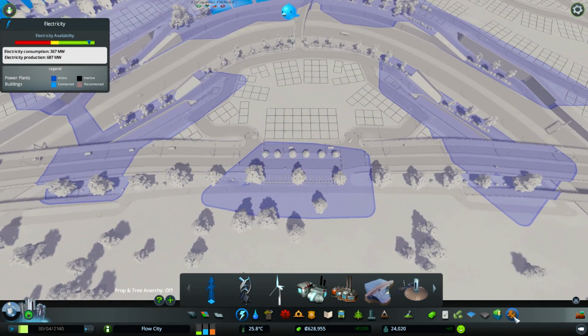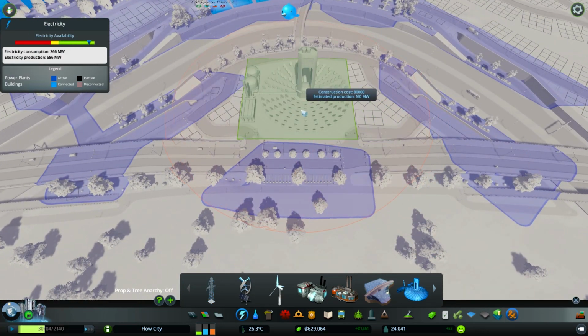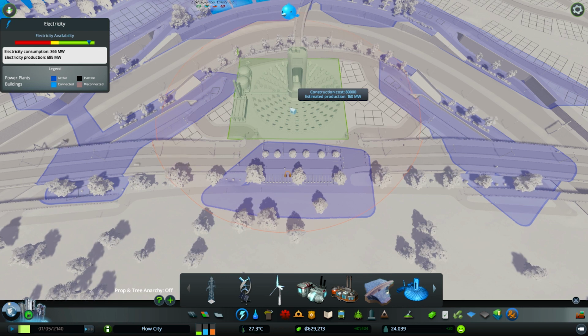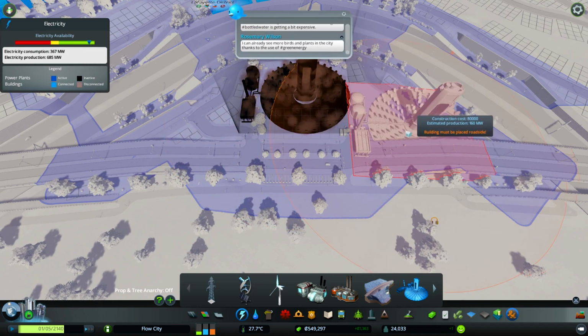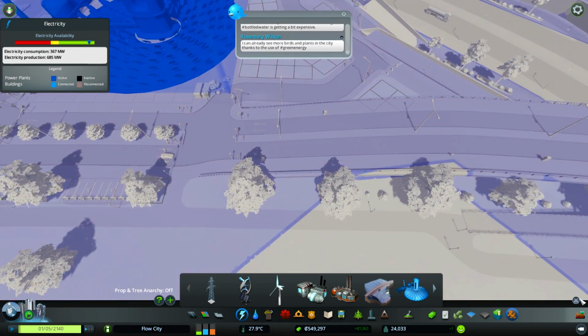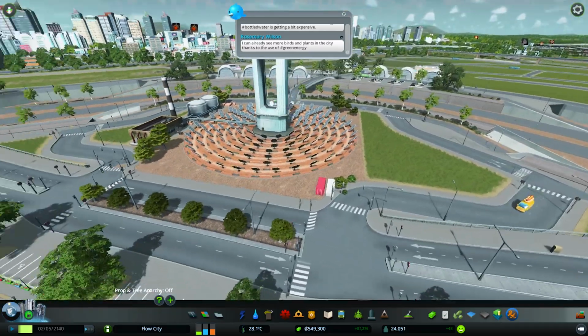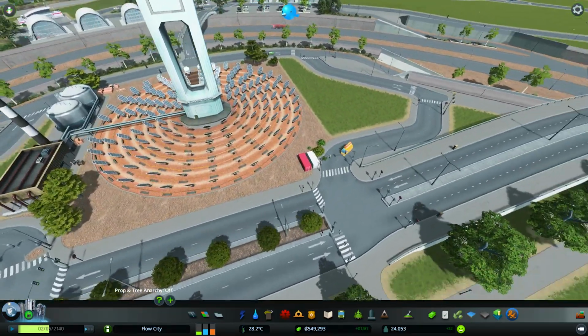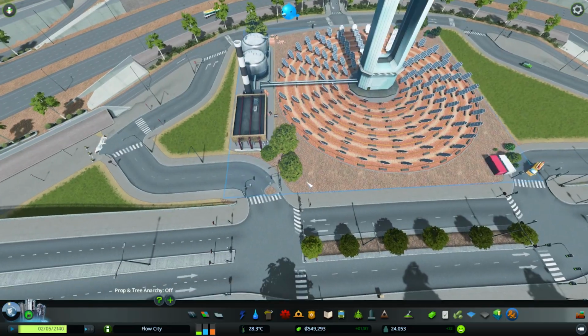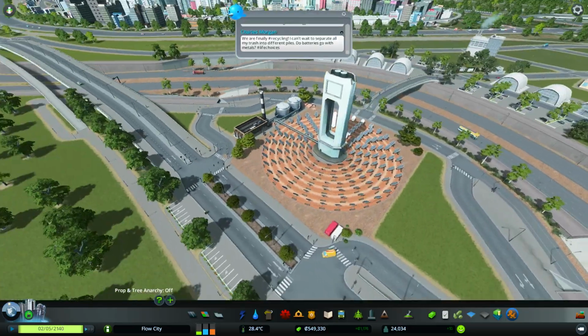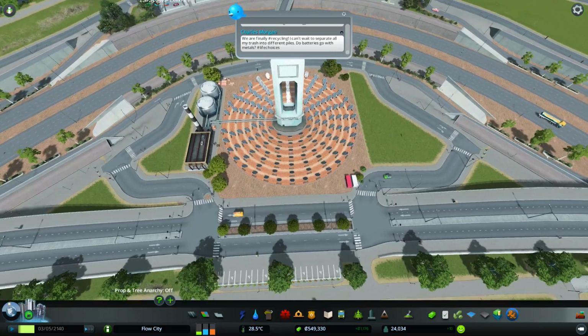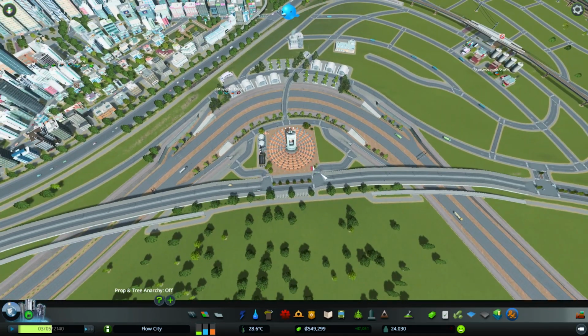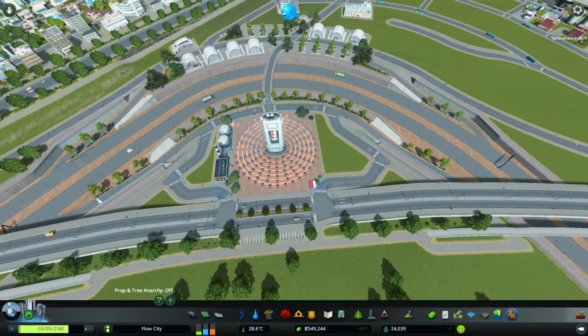I think we need to turn on the road anarchy because I think it will not fit otherwise. Let's just plop this thing down. Great. Perfectly fits in this area. Really cool. Now I need to add more decorative stuff to this, and this will take a while. So I will do this in time lapse right now.